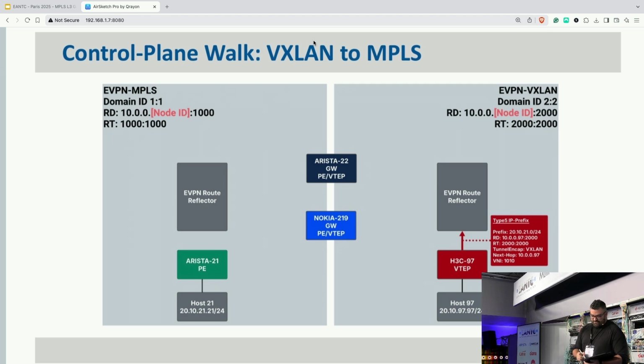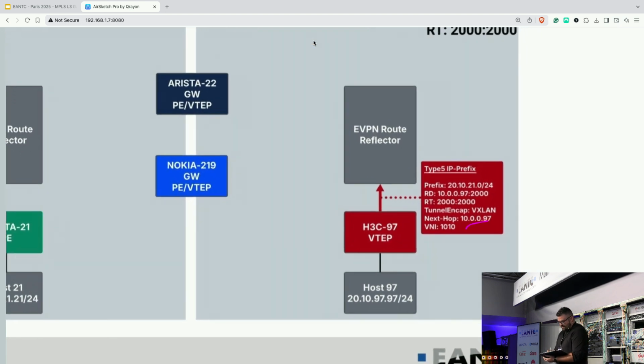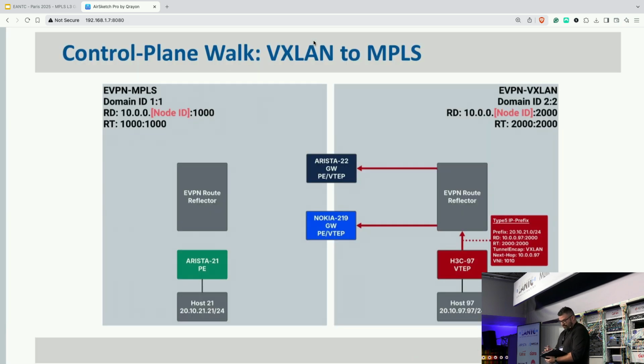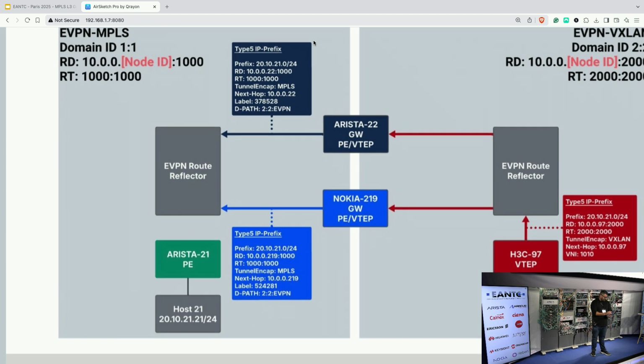And then the same thing happens in the opposite direction. Right? So we have from VXLAN to MPLS now. We'll go through this pretty quick. It's the same process. It's popped out in node 97, VNI, VXLAN, the RT and RT values. Reflector sends it along its way. The gateways take that. Zoom in a little bit again.